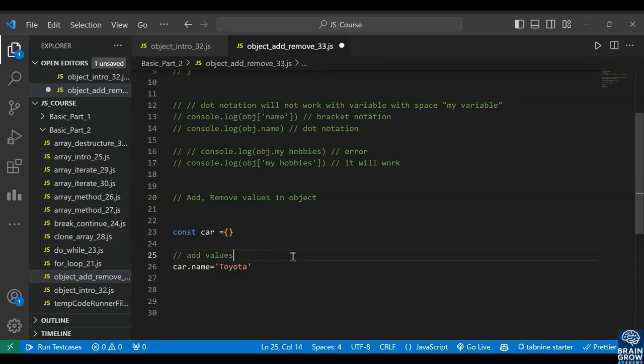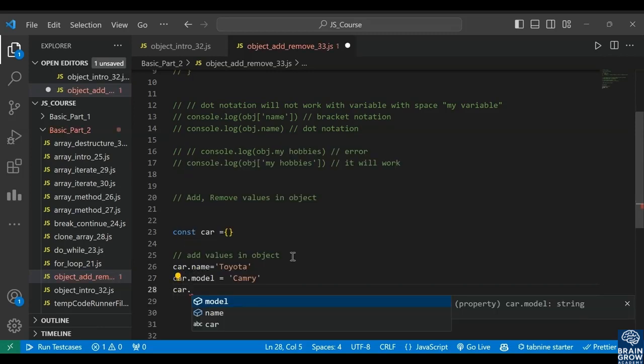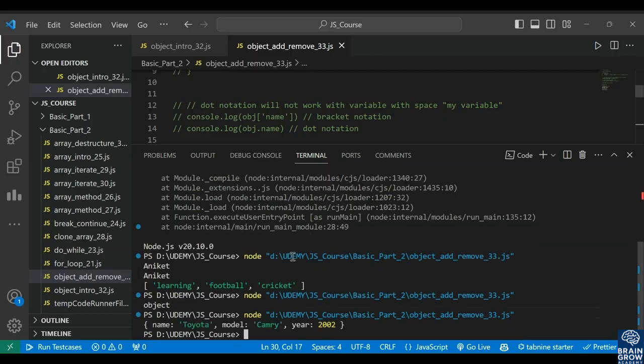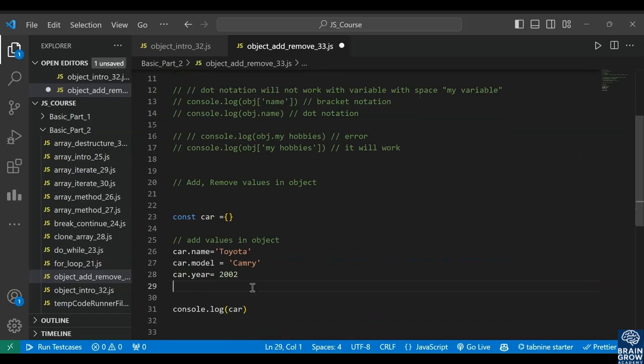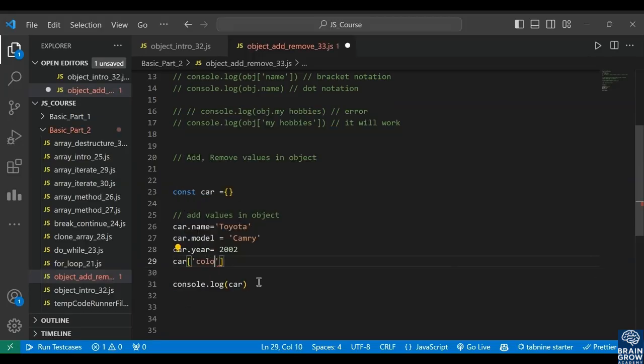Add values in object, and also add model, Camry, and give year is equal to 2002, and now print our car object. So you can see this key value pair inside the object, and after that also add color with bracket notation. Color is equal to black.